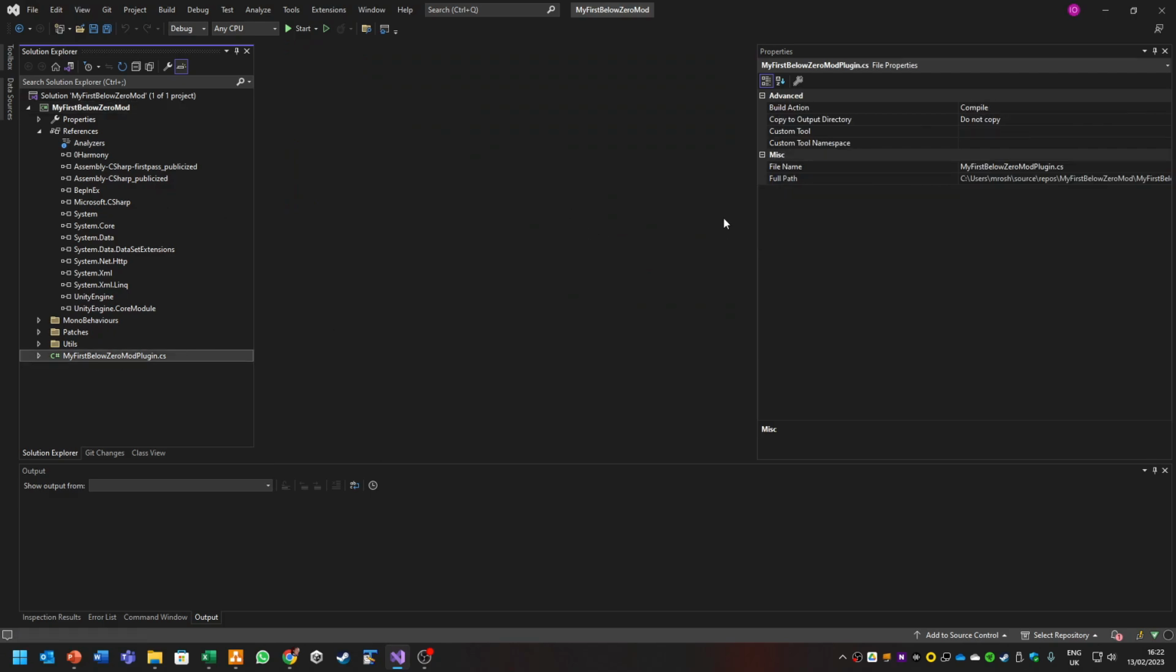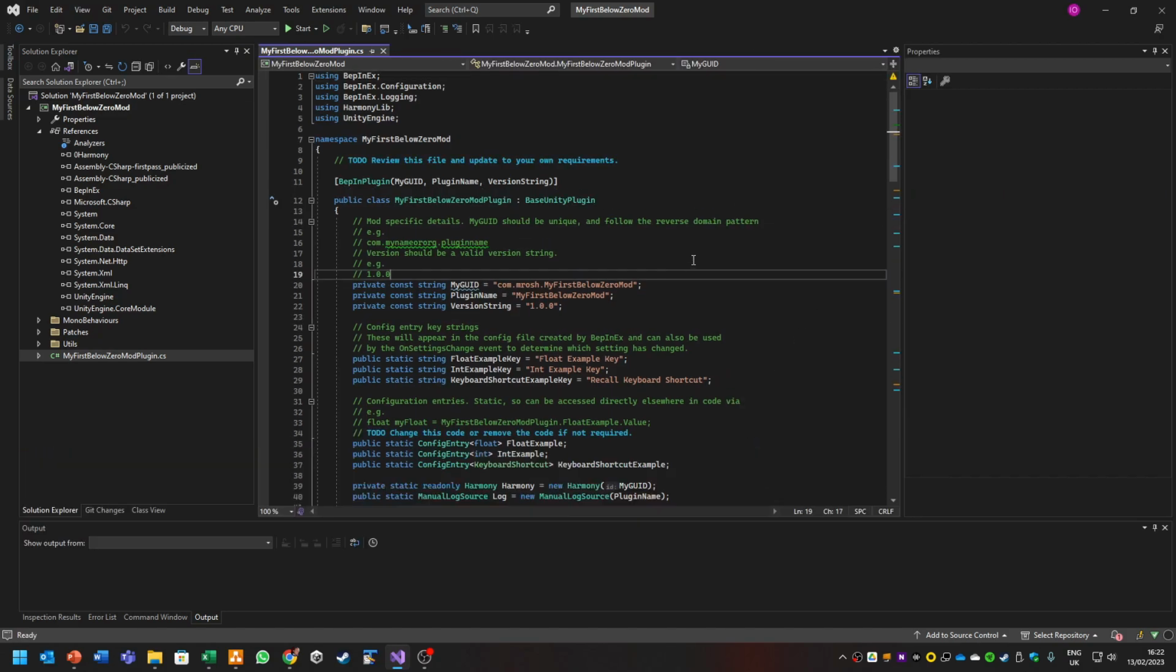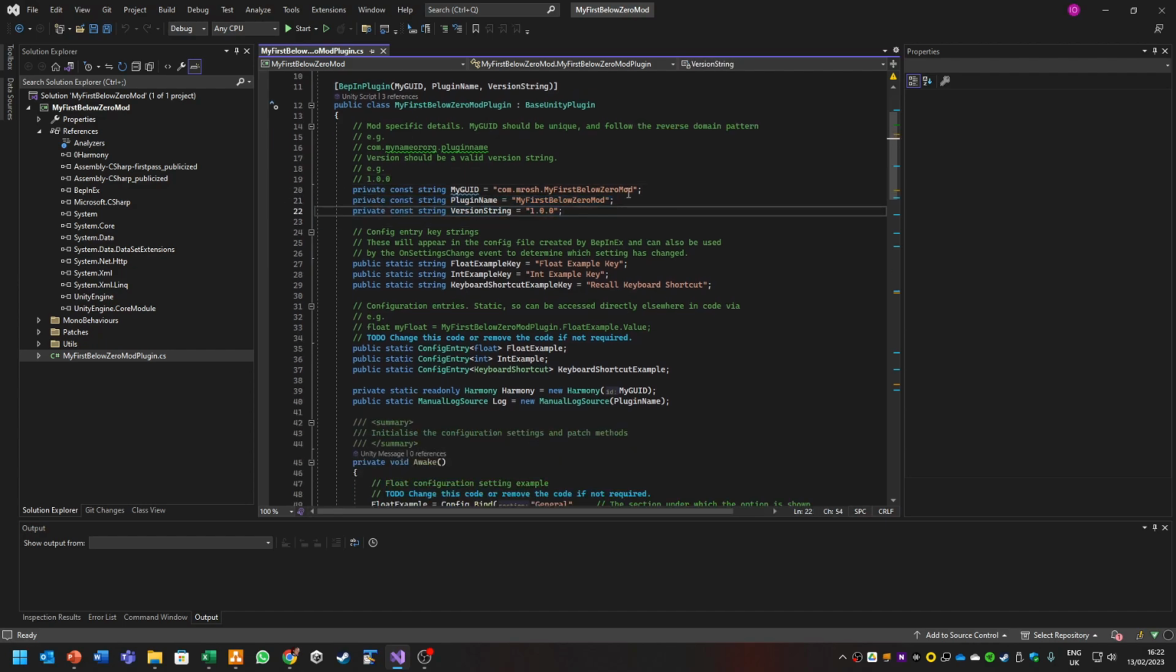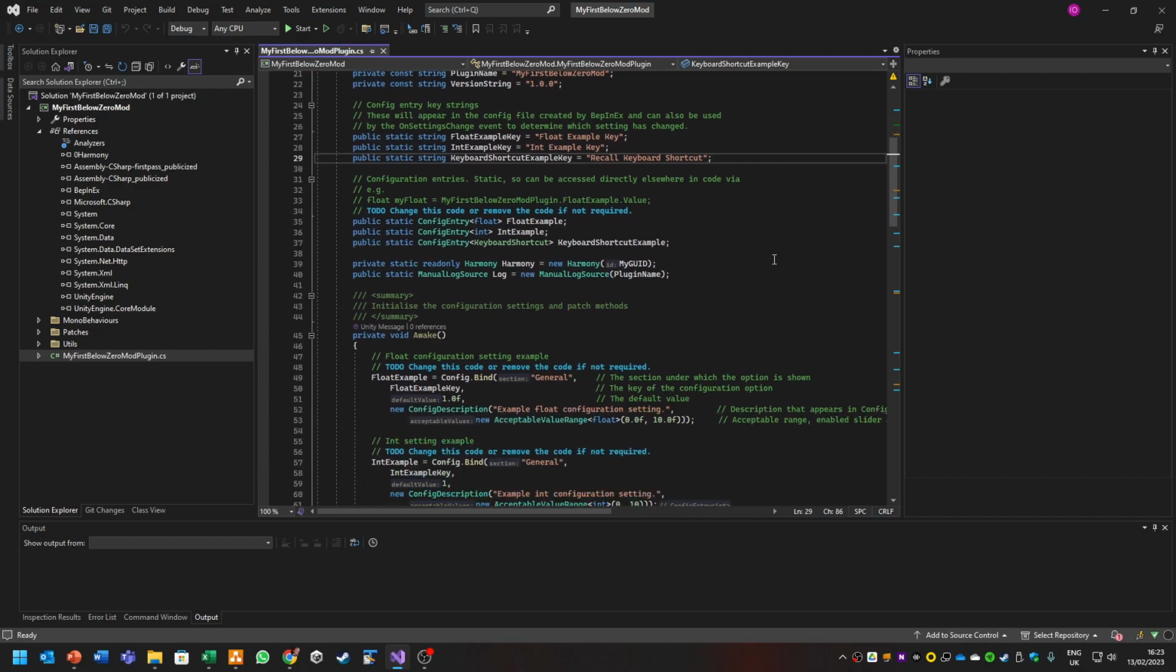Once you've set those target paths up, you are pretty much good to go. A quick rundown of what the project template provides then. First of all, there's a baseline BepInEx plugin class. This automatically creates a GUID that you can amend as you see fit, and a plugin name, all based on the project name that you specified when you created the project from the template. It also includes some examples of BepInEx configuration. We've got examples of a float, an integer, and a keyboard shortcut in here that you can use or not use as you see fit.